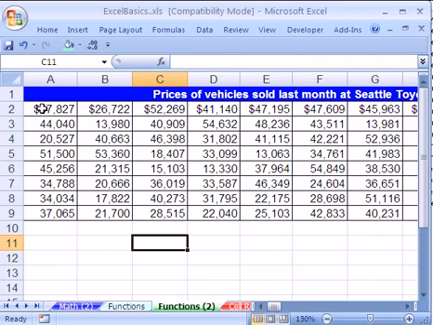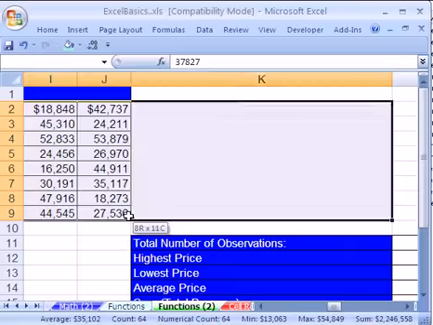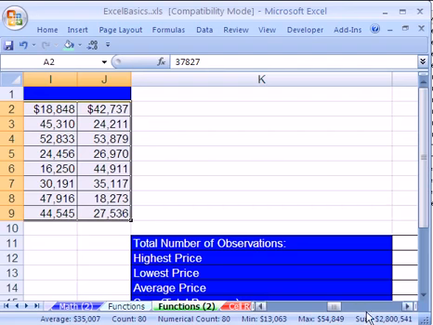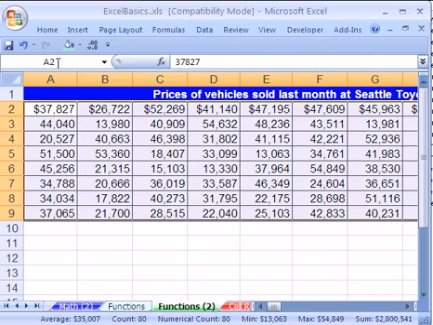I'm going to highlight from A2, very carefully making sure I got the right set of cells, all the way to J9. So I've highlighted it, and here's the name box. Not only does the name box tell you what the active cell is, that's A2, but once you have something highlighted, you can click in the name box and name it. Now I'm going to name it something really short. You can name it something like sales data or whatever. I'm going to name it SD.